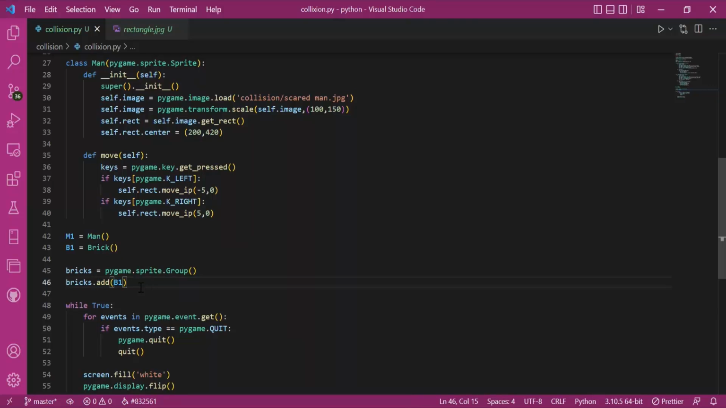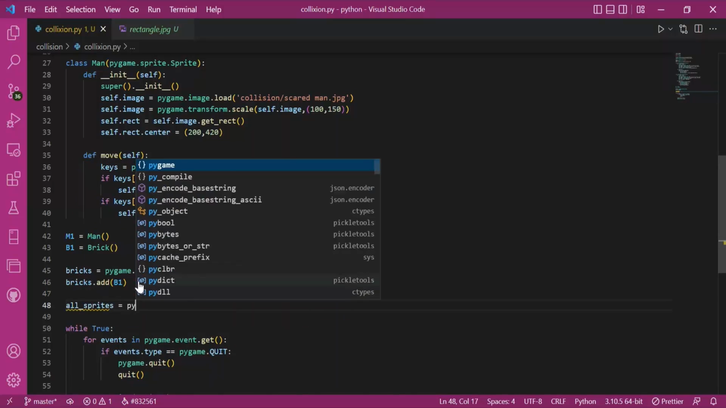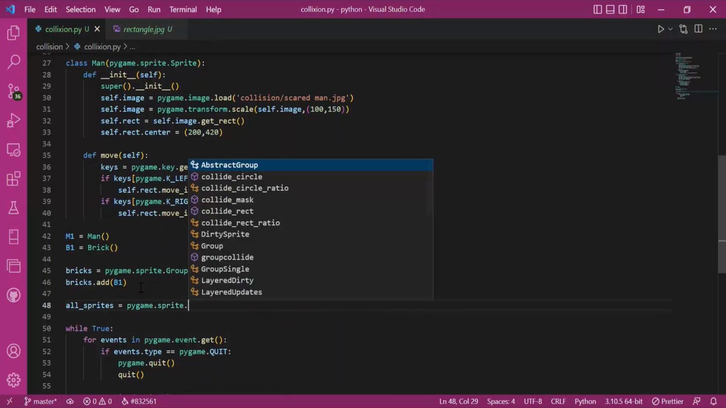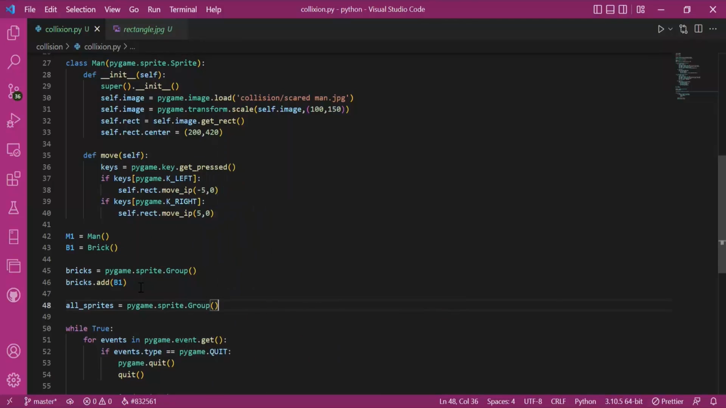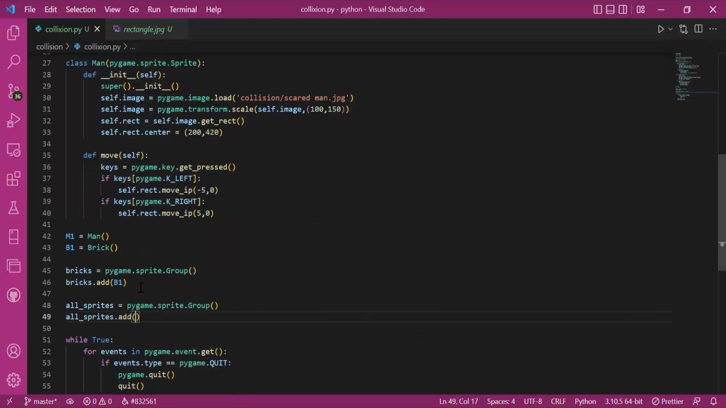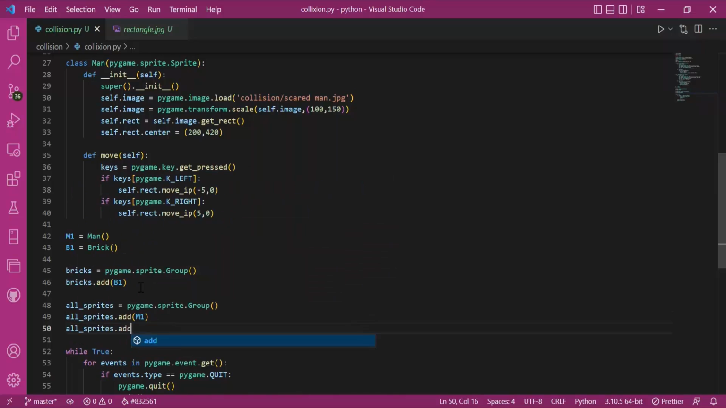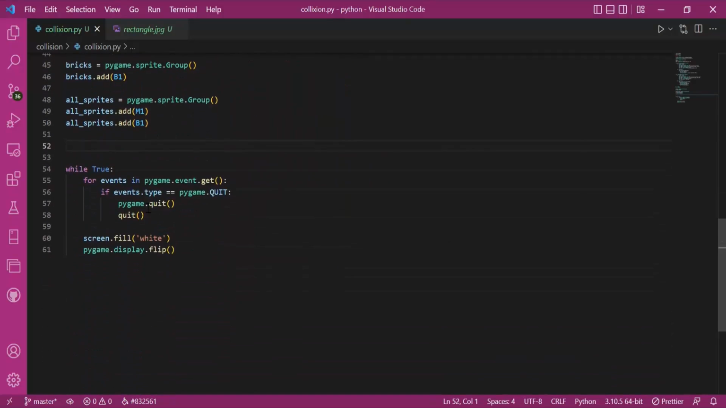Now I'll have another group in which I'll put all the objects that I've declared. all_sprites = pygame.sprite.Group(). Again, this is another container class, and I'll add m1 and b1 to this group. You'll get it in a minute why I have declared these groups, bricks and all_sprites. Now let's get to the while True loop.